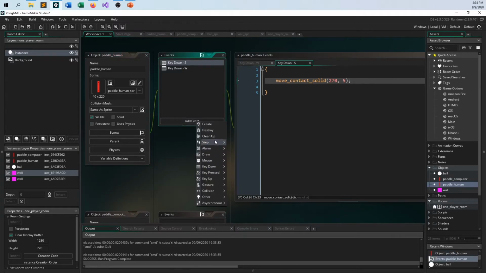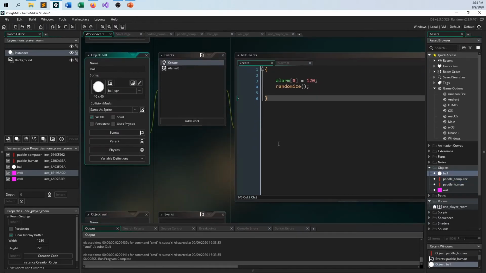So I'm going to say on collision with objects. That's interesting. What else can you collide with now? I don't know. Oh, I guess you can set up your own stuff. That's pretty cool. So let's see. If the human paddle, well, actually, let's go into the ball. Let's put this into the ball here.